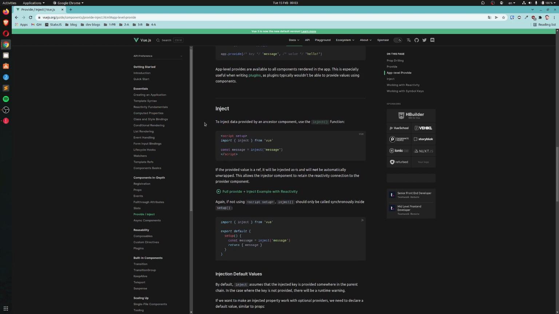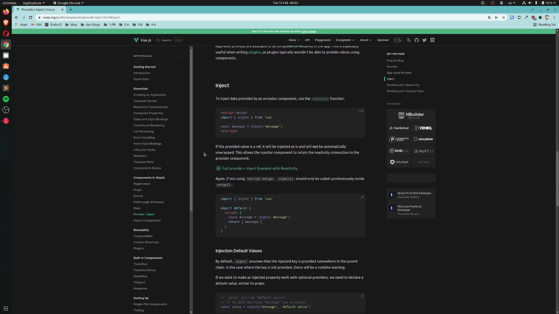Alright, inject. To inject data provided by an ancestor component, use the inject function. We have our script setup, we import inject from Vue, and then we inject data like so. We call our inject function, passing the message key, and then that returns the value. If the provided value is a ref, it will be injected as is and will not be automatically unwrapped. This allows the injector component to retain the reactivity connection to the provider component.